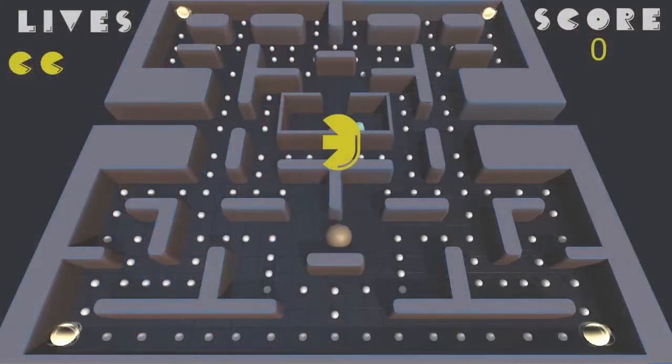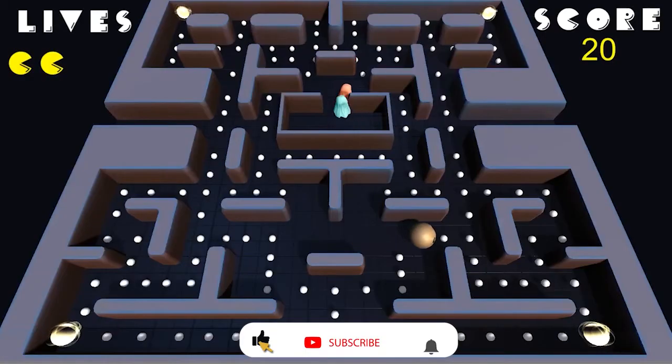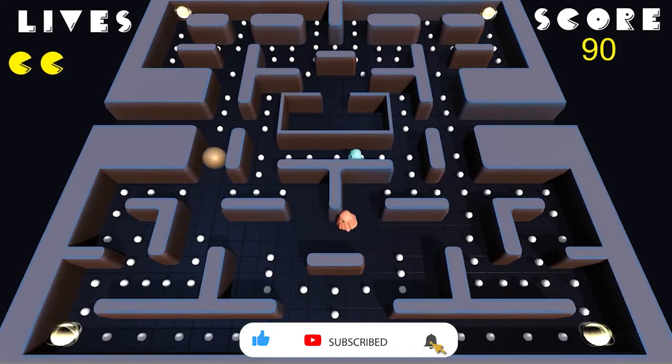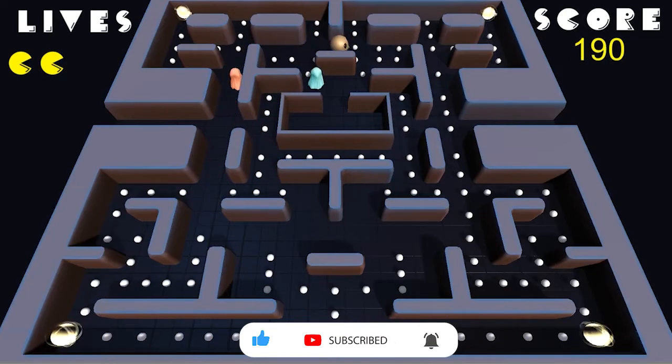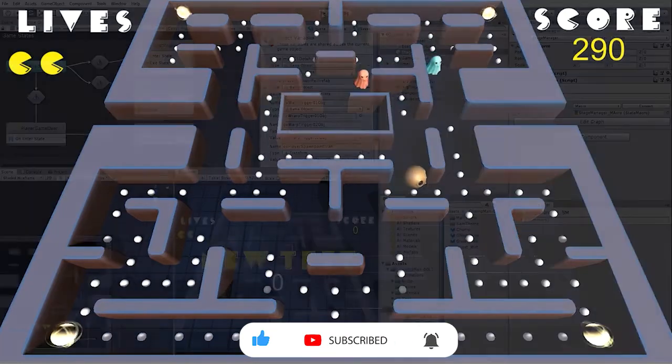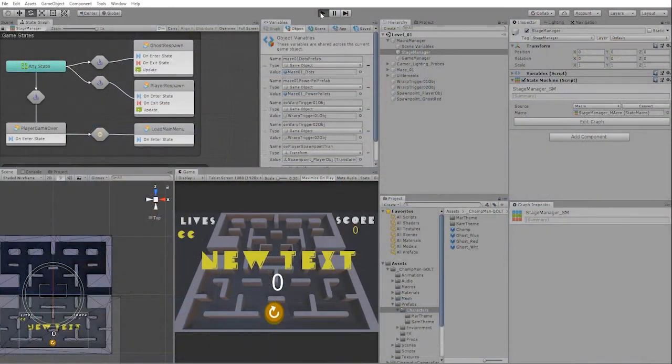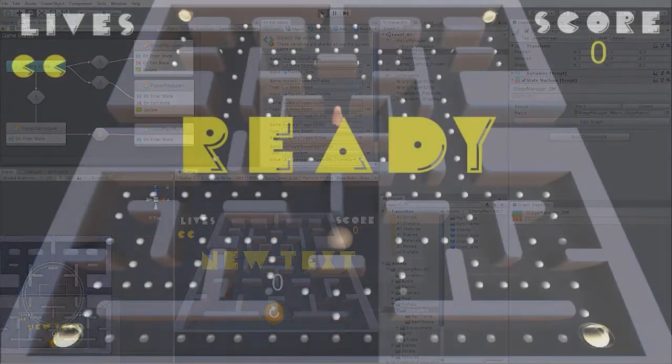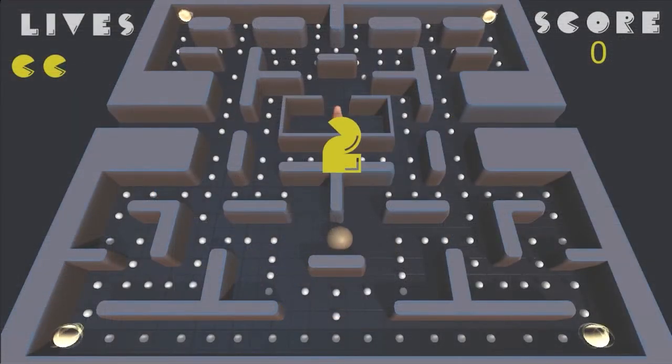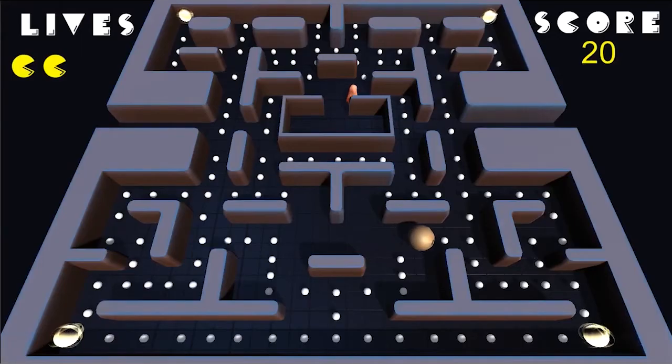In our last Chompman games without code using Bolt video, we improved our ghost AI by varying our ghost behavior. In this video, we'll create a spawning system for both our player and our enemy ghosts, as well as set up the mechanics for what we want to happen if the ghosts are eaten or the player is killed.